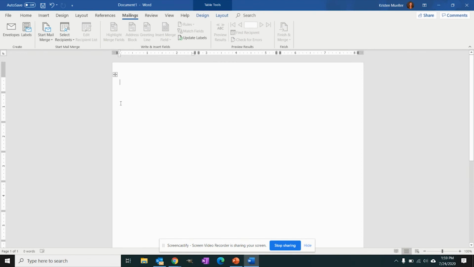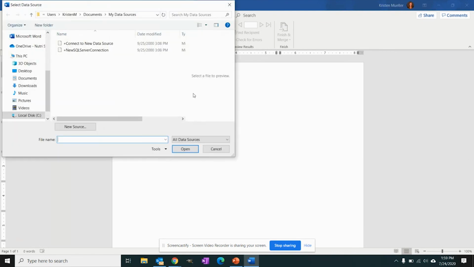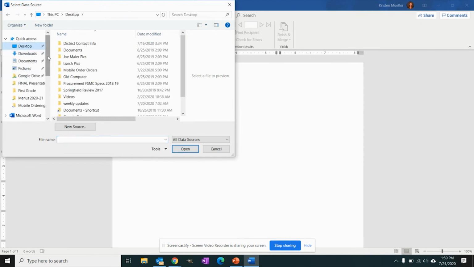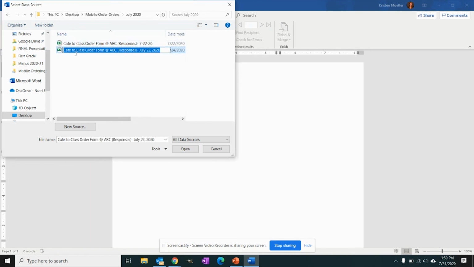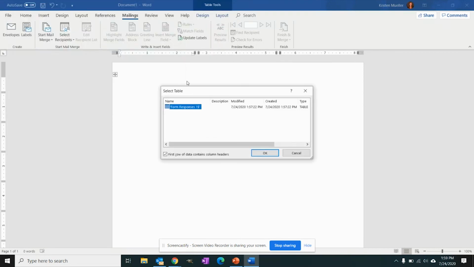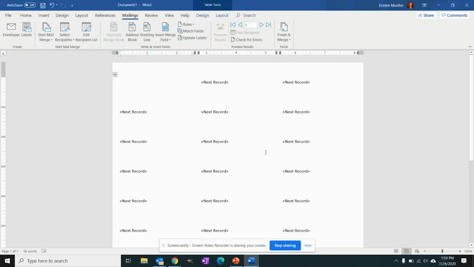All right, and then the next thing that I want you to do is select your recipients. So in this case, our recipients would be all of our orders for the day. So we want to use an existing list. We will go to our desktop, go to that folder that we set up, mobile orders, go to July. I'm going to click the one that I did for today. Open that up, just press OK. All right, and now we are ready with our labels.